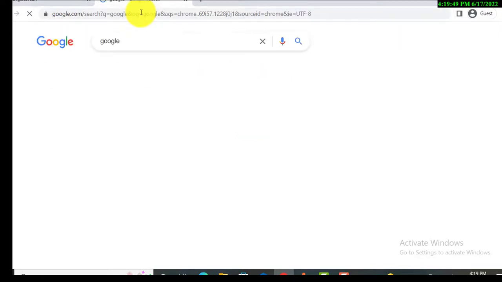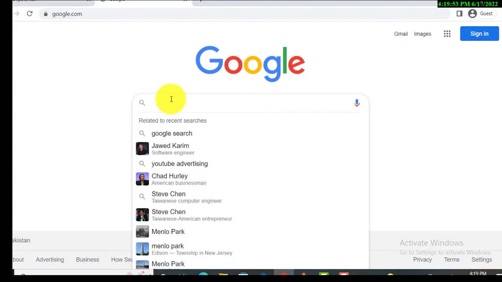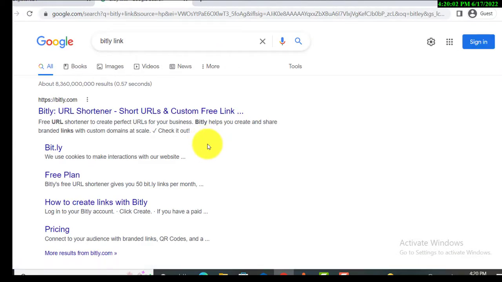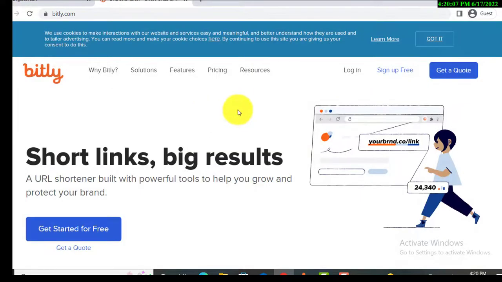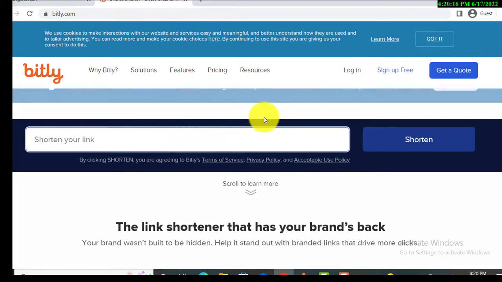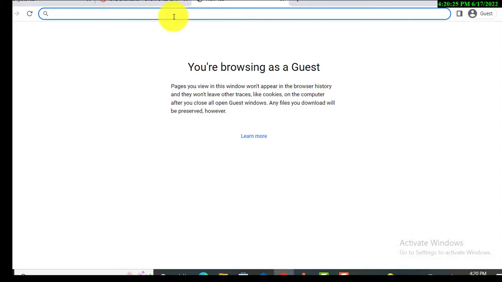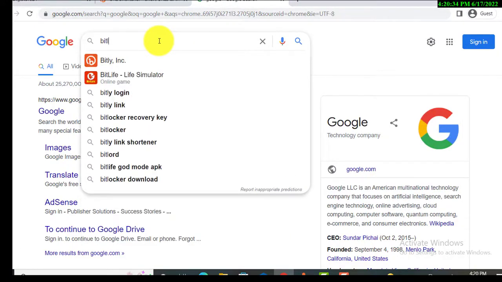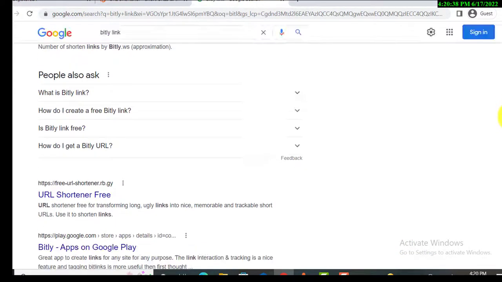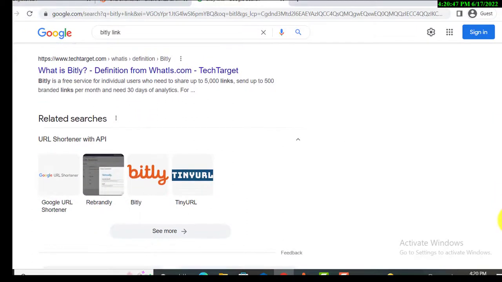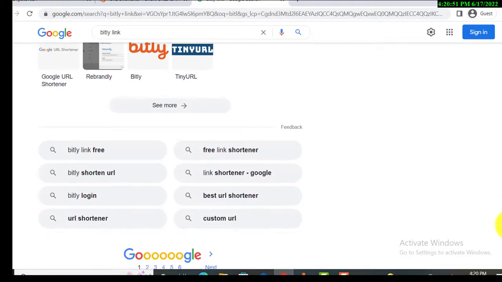So you will go to Google and you will write bit.ly, and you will log in for free, and then you will put your custom link, your affiliate link, over here. After the login, you will get the shortened link, and the shortened link will look like a bit.ly link. So you can get a link like that. I hope you have seen too many bit.ly links.